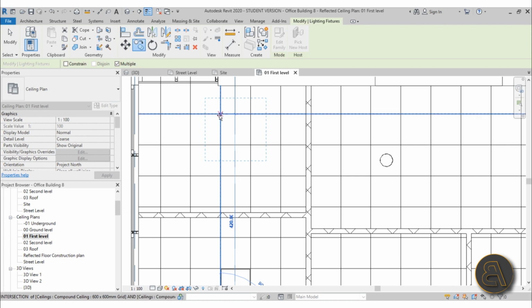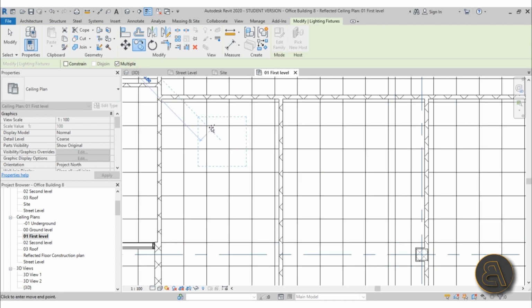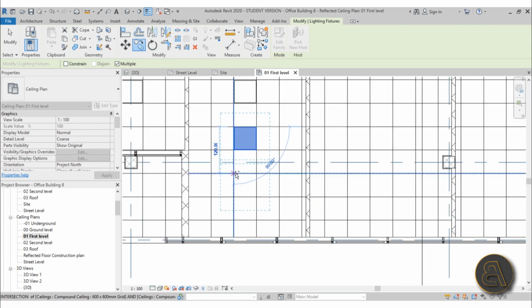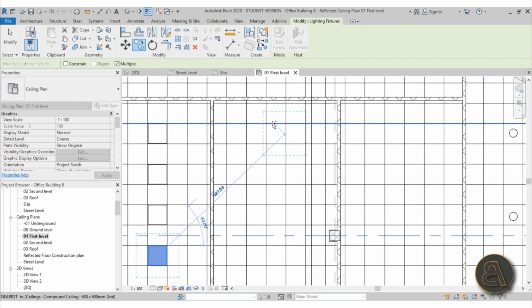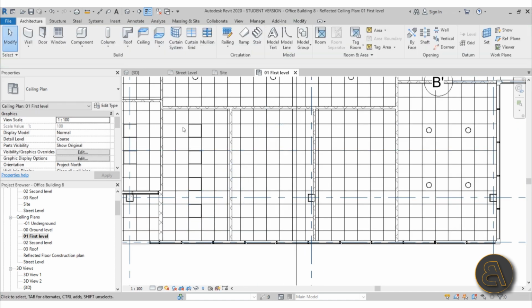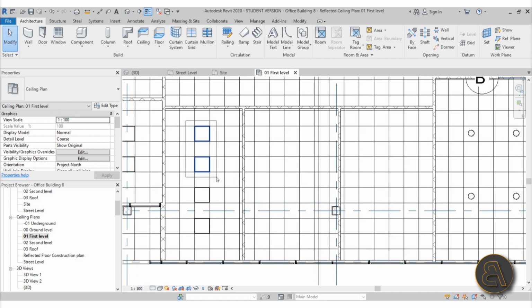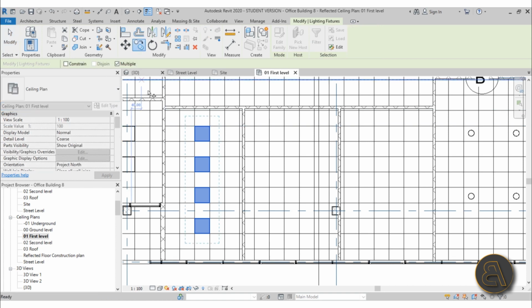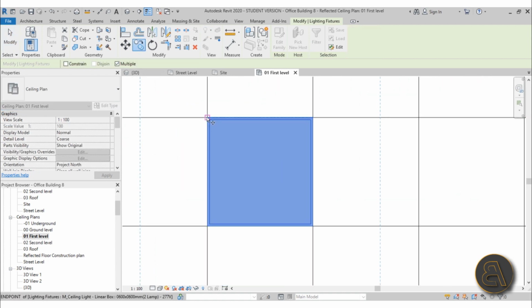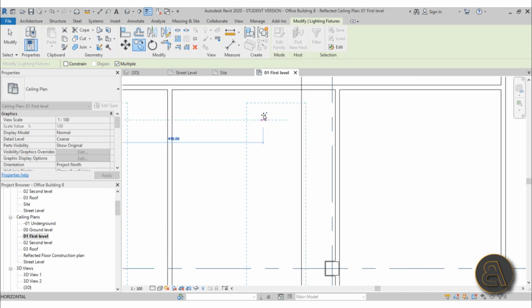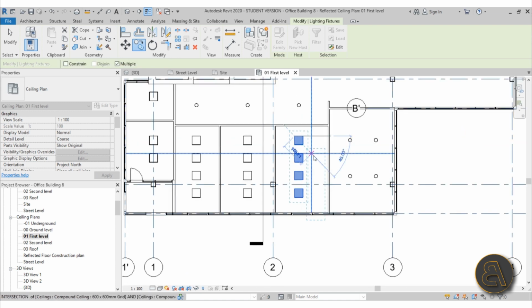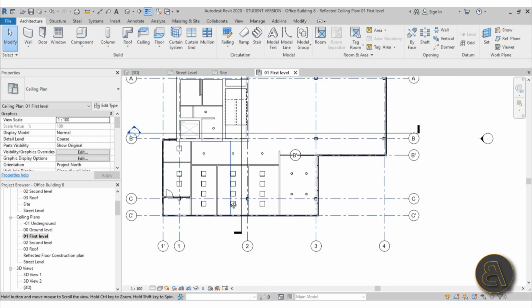Maybe we can add one here for this room, and then let's add a few here for the conference room. Maybe one more. There we go, looks okay, and then we can again add these for other offices. Now what you can do is just make a cross selection of these, just make sure that only these 4 lights are selected, then go here to copy, select one of the corners, and then just copy it over to the other office here, and this office here as well. And there we go, so we have all of these lights over here.